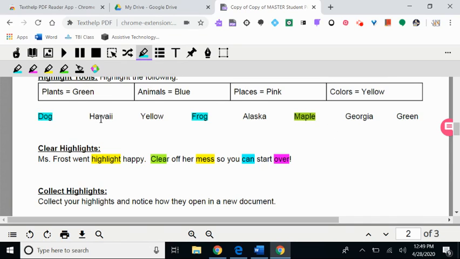Now for our places, we're going to go in pink. We're going to go Hawaii, Alaska, and Georgia. There we go. In pink. Now with our colors, we will go yellow and green, also with a yellow highlight.